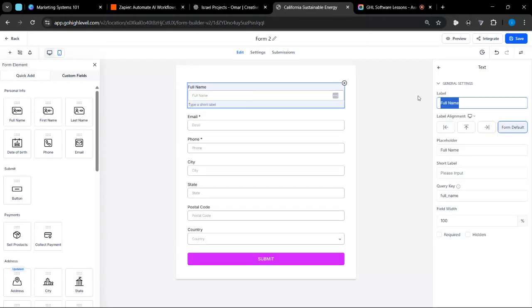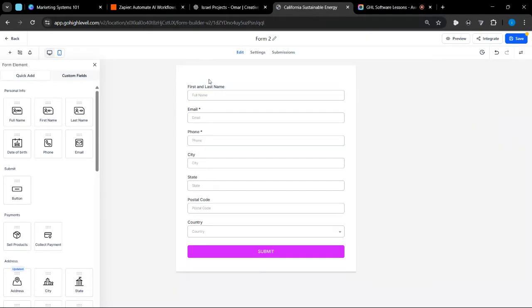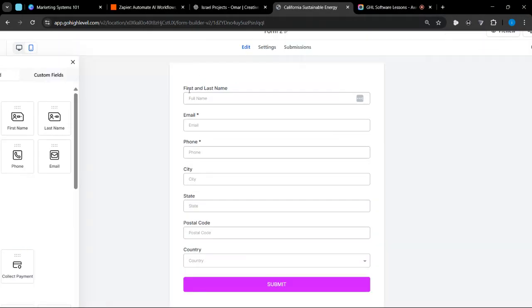So if I click on any of these fields now, I can see the label. The label is currently full name. I can change it to something else. I can say first and last name. I'll just say first and last name. You see that? So I just added first and last name and the label changed. The label is this one on the box, first and last name.